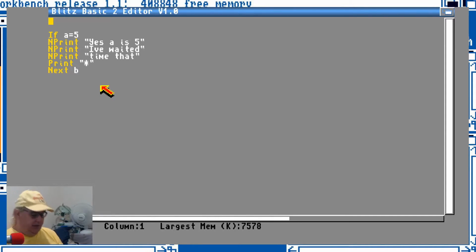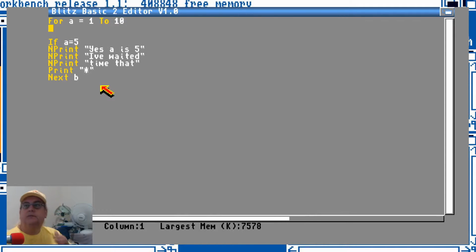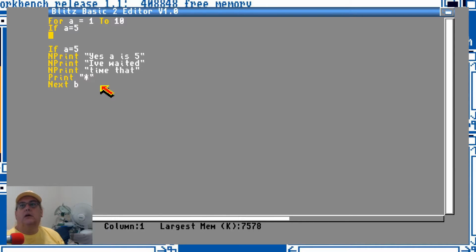FOR A equals 1 TO 10. If A equals 5, oh crap. Then PRINT "two words".